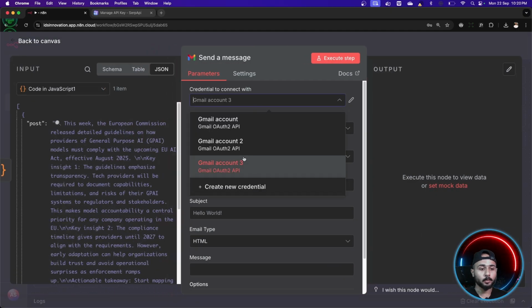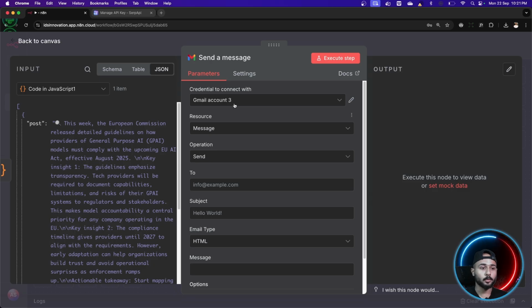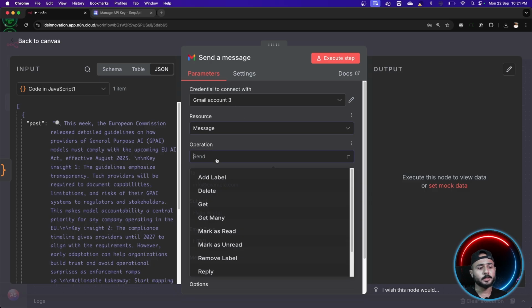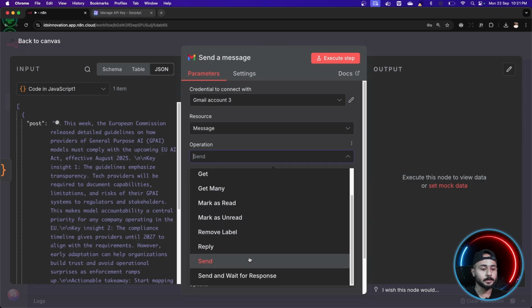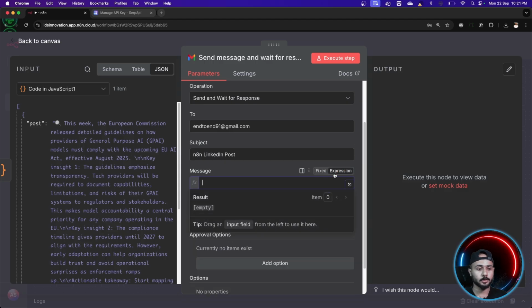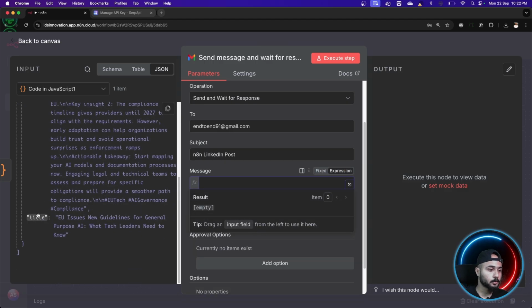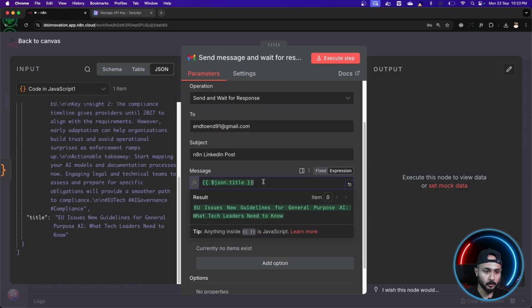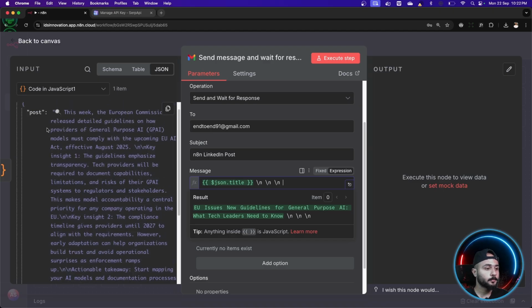I have already created one account and I've attached that Gmail account with this node, and then obviously the resource has to be message, but the operation, instead of simply sending it, should be send and wait for response. Okay, that's one change which we have to make. To whom I want to send this? n8n LinkedIn post, that's the subject, and for message, instead of fixed, I'm going to go with expression. And what I want is first to have my title, and with a few spaces or new line characters. So this is the new line character. Okay, I want my post, and that's it.